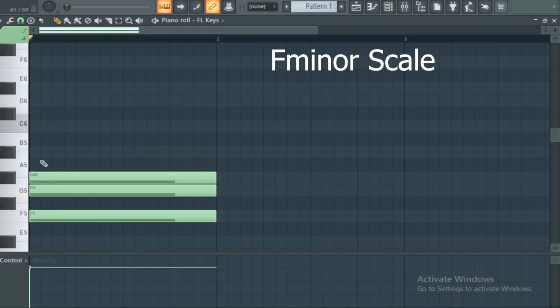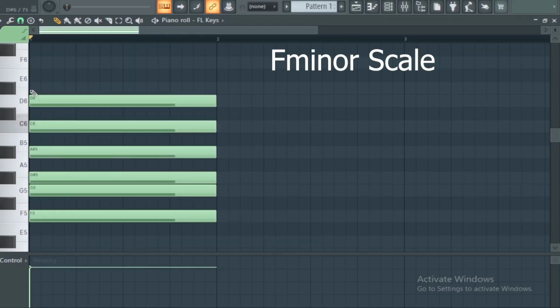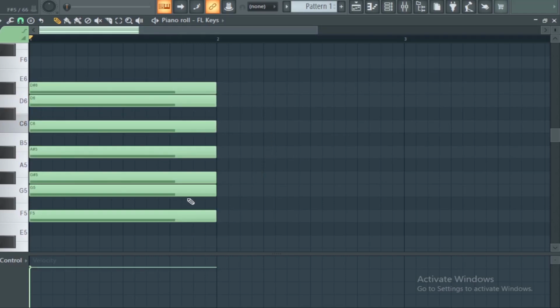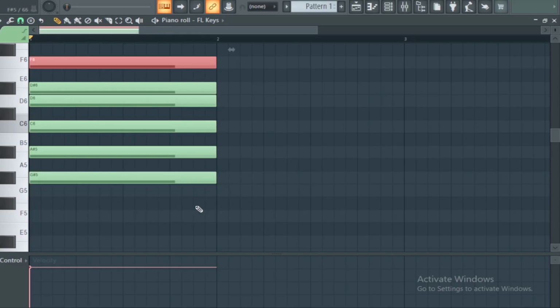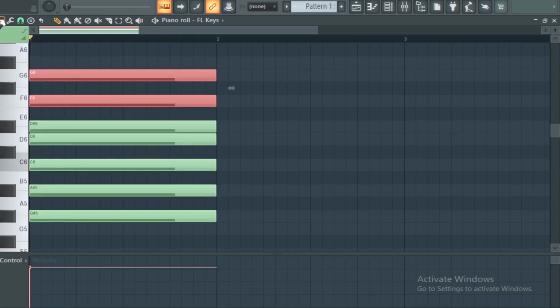So let's say that we have a minor scale and then we are trying to build a major scale. How do we go about that? In this instance, you just count to the third degree and use the same notes to get the major scale. Alright, the relative major of F minor is G sharp major.